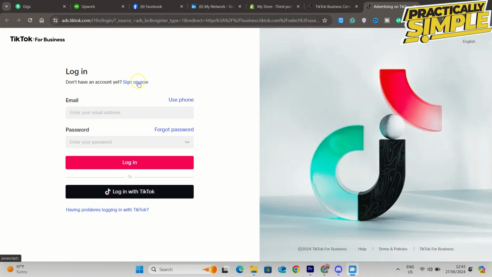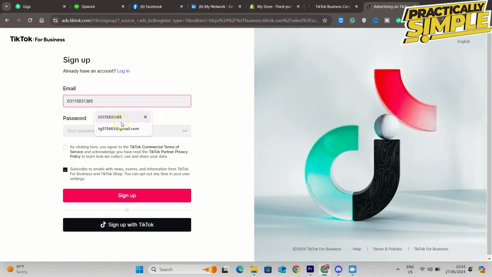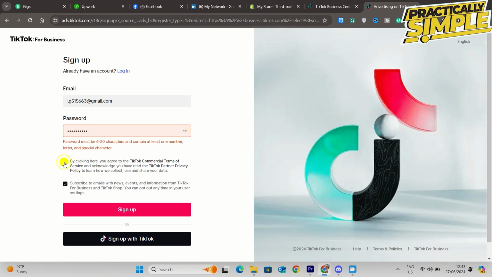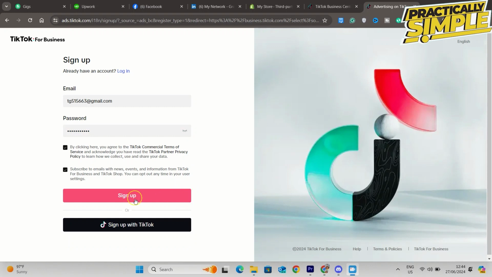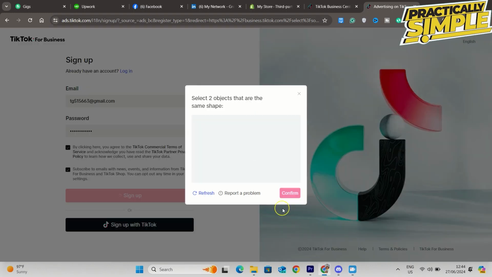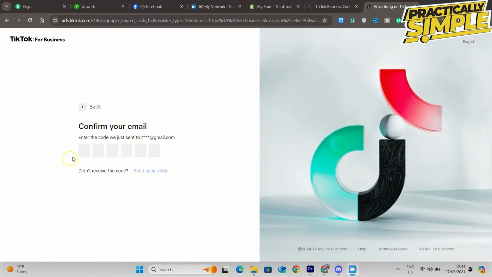From here the next thing we want to do is sign up. You need to provide a few details about yourself. First of all, enter your email and password, and then you have to agree by clicking here to agree to the TikTok commercial terms of service and acknowledge you have read the TikTok for Business privacy policy, to learn how we collect and use your data. Now in this case, go ahead and enter all the details and just click on sign up here.